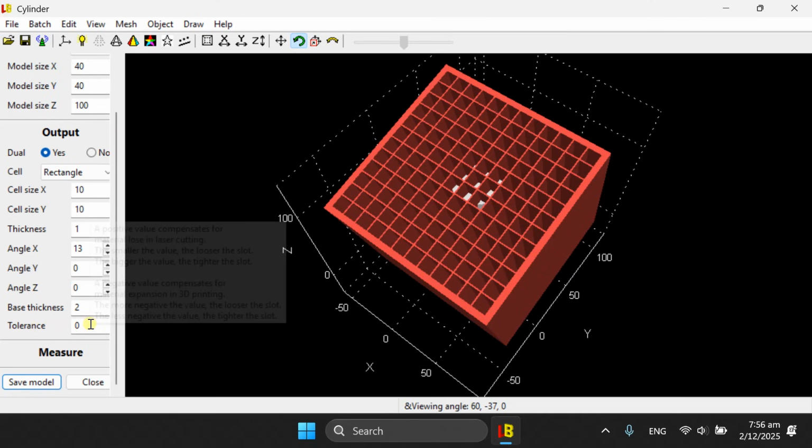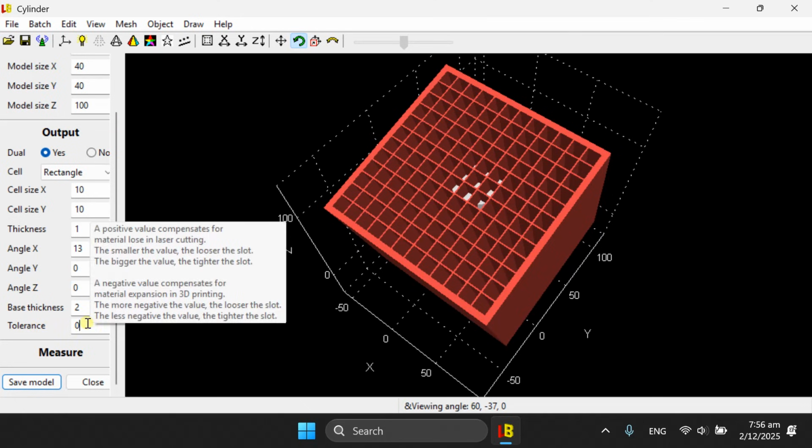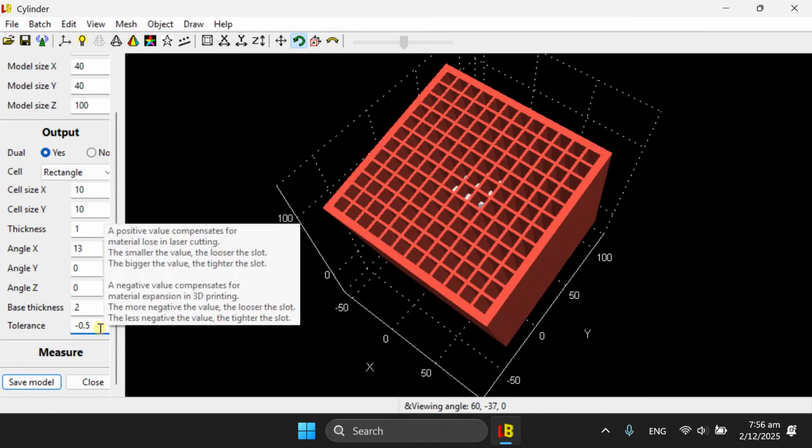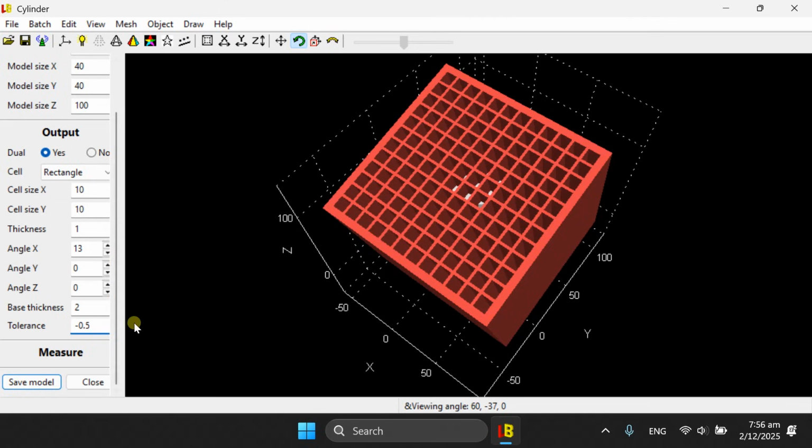Secondly, we have a tolerance setting. It is the fitness, it controls the fitness between two grid objects. I recommend you to set it to -0.5 or -1 so that you have a flexible fitting. Hit the Enter key after you change a value in a text box.